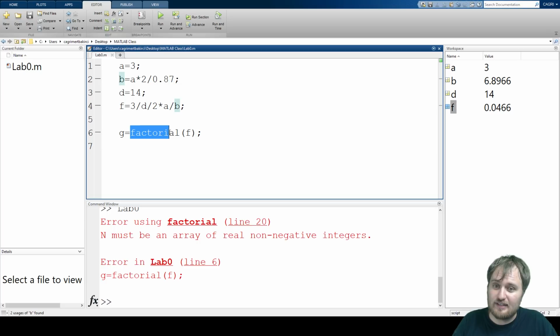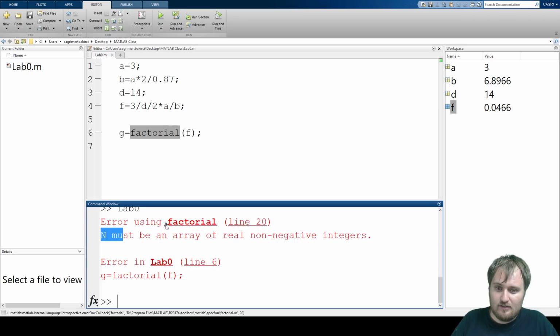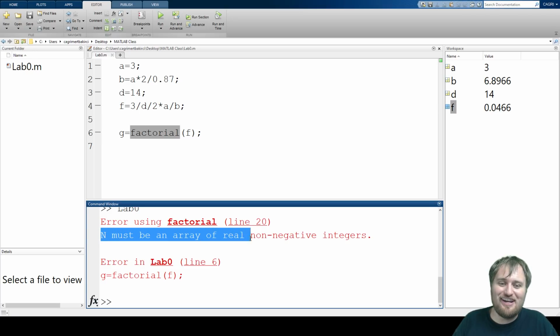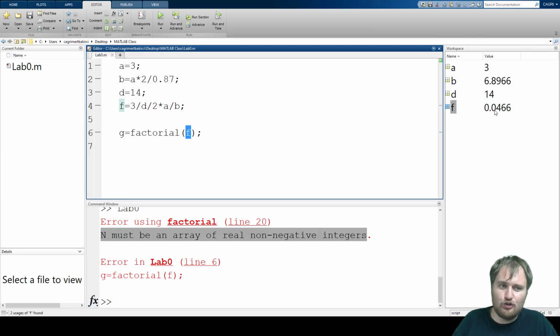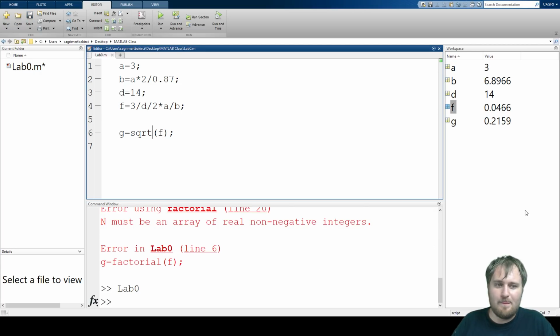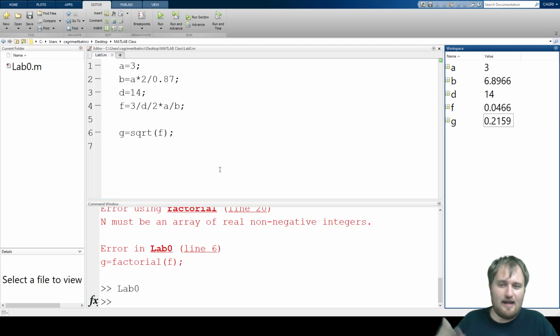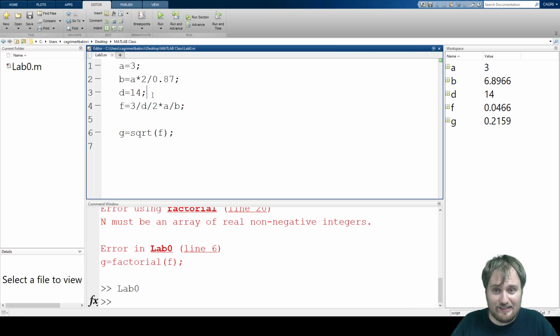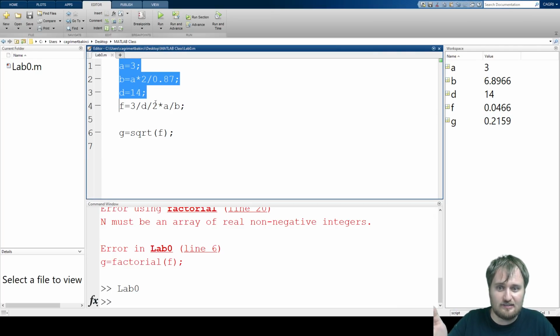But factorial this time gave an issue. Why? Because read the error. N, within factorial, it gave an error in factorial. N must be an array of real non-negative integers. But what is F I am using? 0.0466. It is not a non-negative integer. So, okay, let's just change this to square root so we don't have any issues. Run it. There you go. G is calculated and everything is perfect. And this is how I can just go back and change and nothing is lost here.